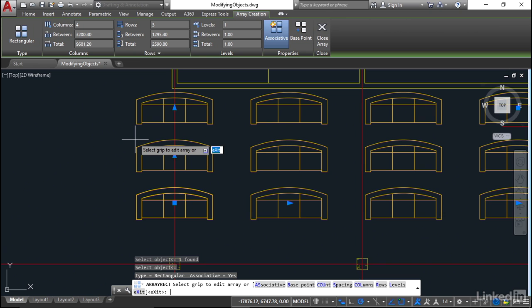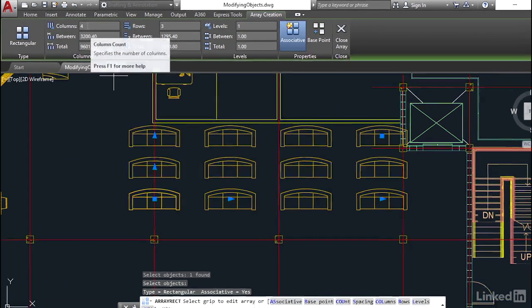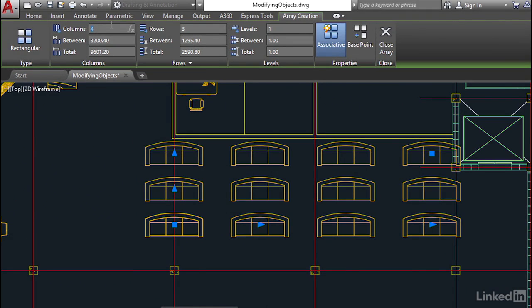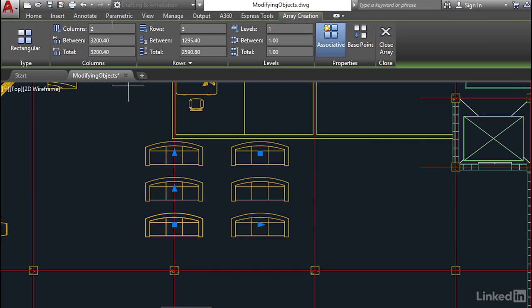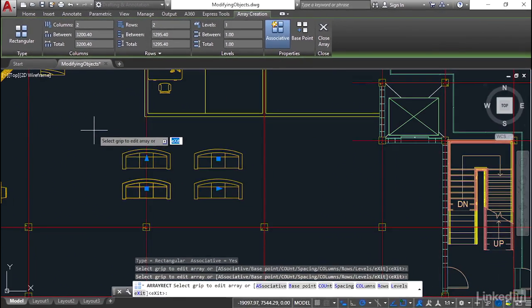So you've now got the contextual array creation tab up there in the ribbon. Now, there's lots of different settings here, but the most important ones are the columns and the rows. So if you just roll back on your wheel a little bit on your mouse, you'll notice that you've got 4 columns and 3 rows there. Now, I can change those values at any time. So if I now double click in the columns value there and say I only want 2 columns and I press enter, when I move into the drawing area, can you see it updates that for me? Now if I change the number of rows there to 2 as well and press enter and move into the drawing area, that will update as well.